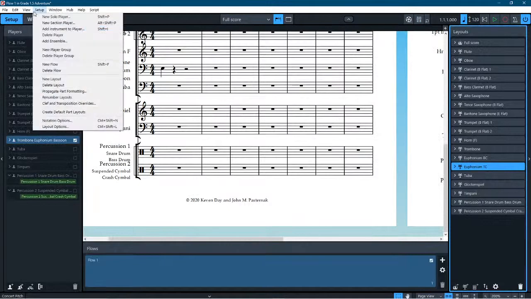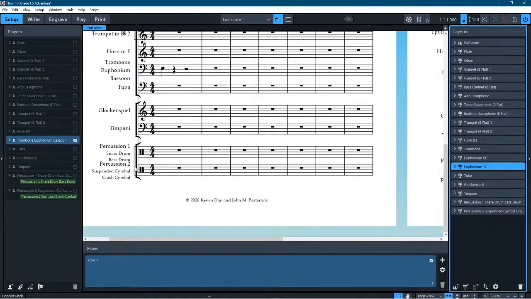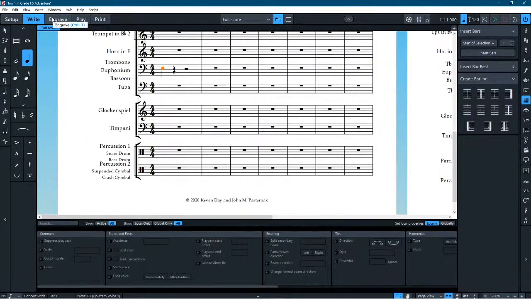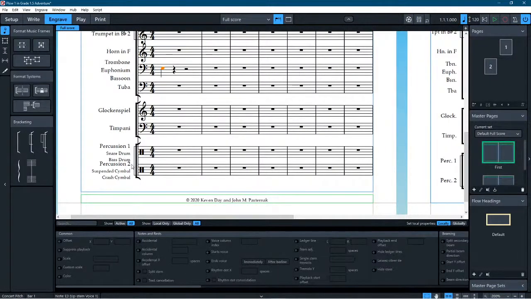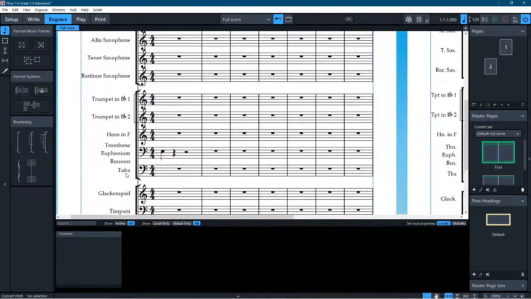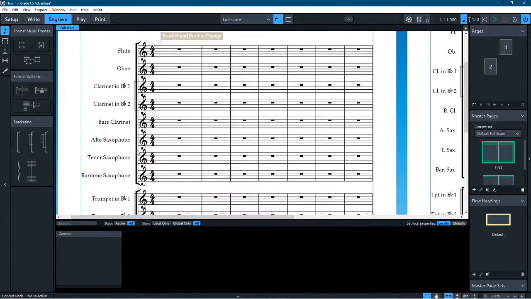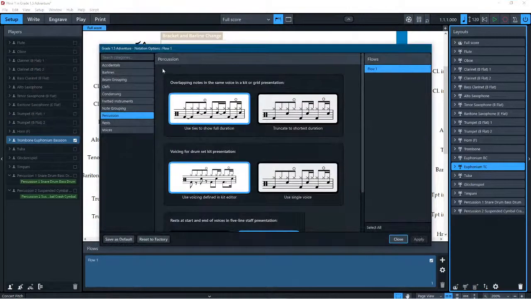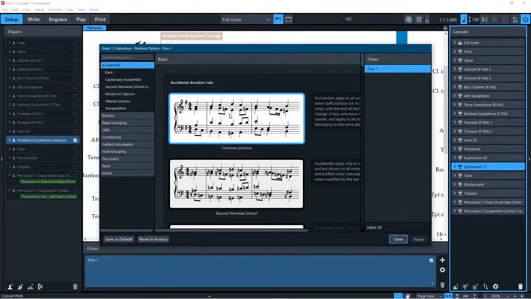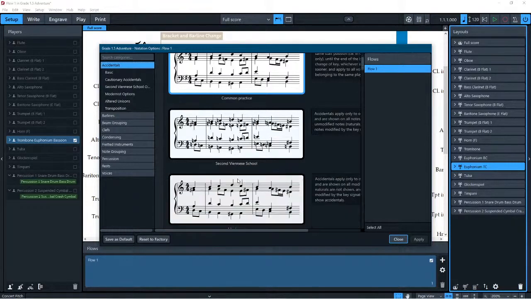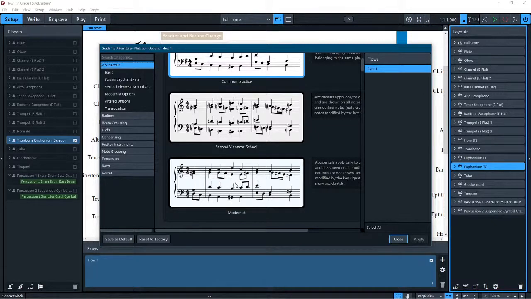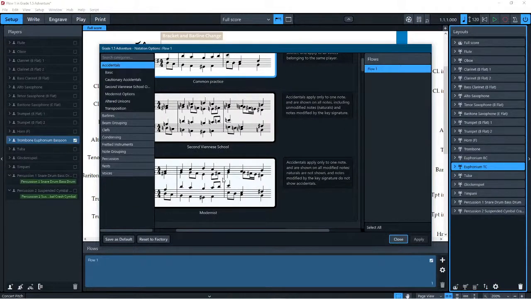Back to setup. Because there's a couple other things we need to look at. Also, where is... Are the brackets under engrave? I think they are. Yes, they are. I would not put that bracket there. These are the only two that get brackets. Okay, back to setup. So let's kind of go through one by one. Just kind of walk through everything. Accidentals. Yeah, we don't want accidentals by every note. And we're going to put a key signature, so we're not going to do this.